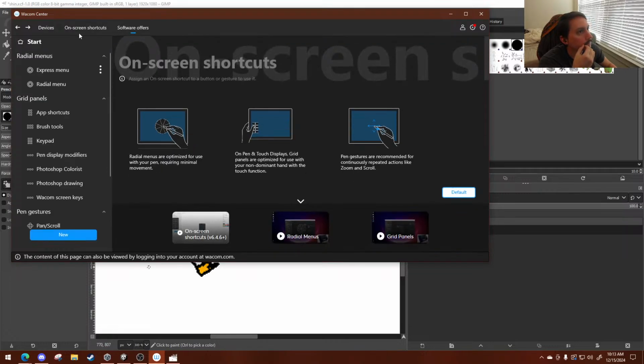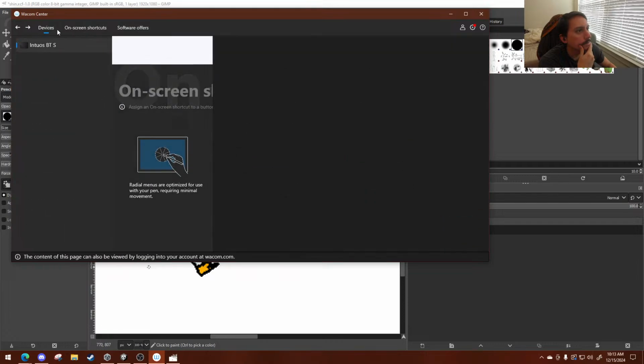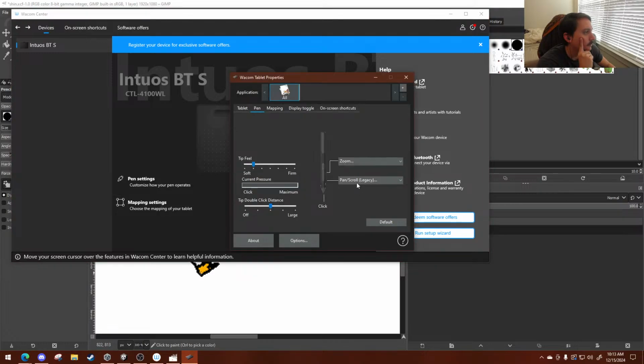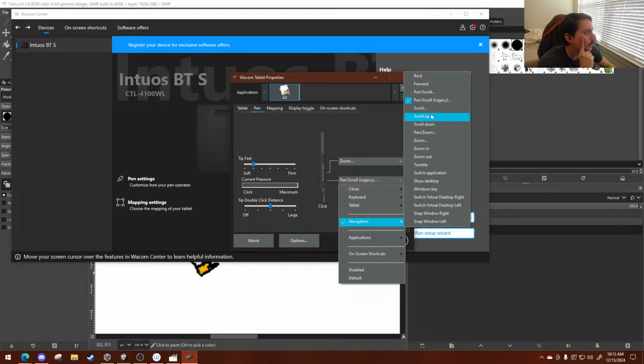Hang on. There's gotta be a way to fix that. Also, this is stuck. Alright, let's bring this back up. Navigation. Pan and scroll. Scroll up, scroll down, scroll. Snap window left. Windows key.